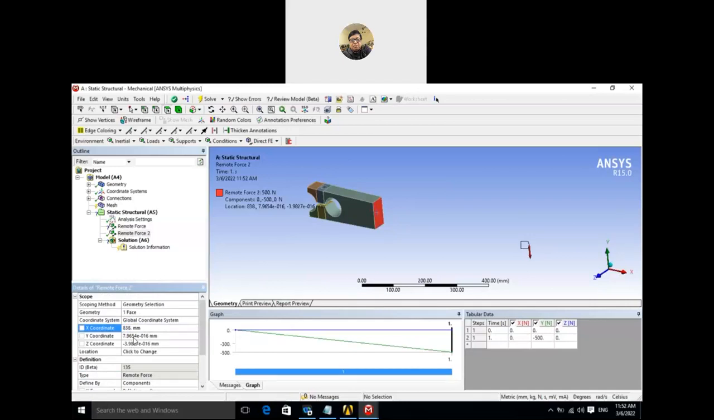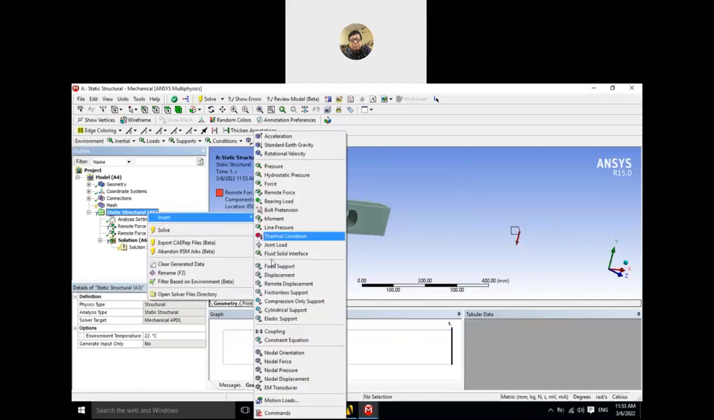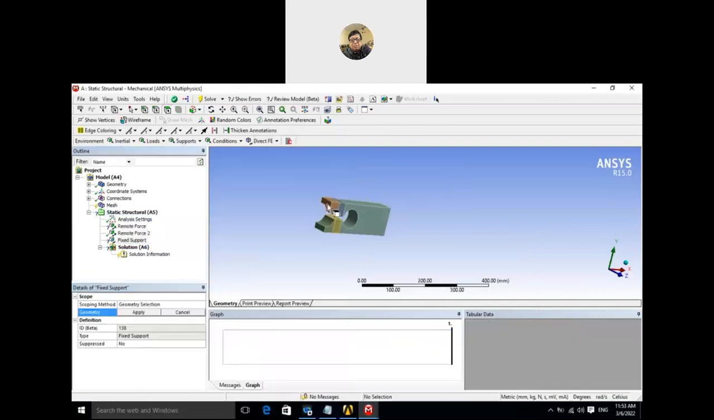So some minimum value is there. We can leave it or you can make it 0. Within tolerance it has come. You can keep it 0 also, this is such a small value. Now give a fixed support here, and with control pressed, give a fixed support over here. Apply.